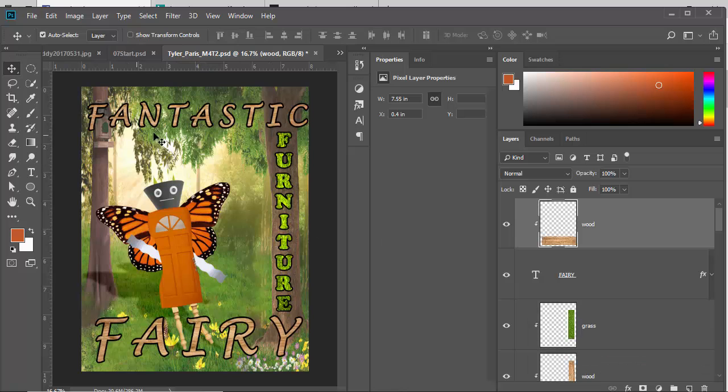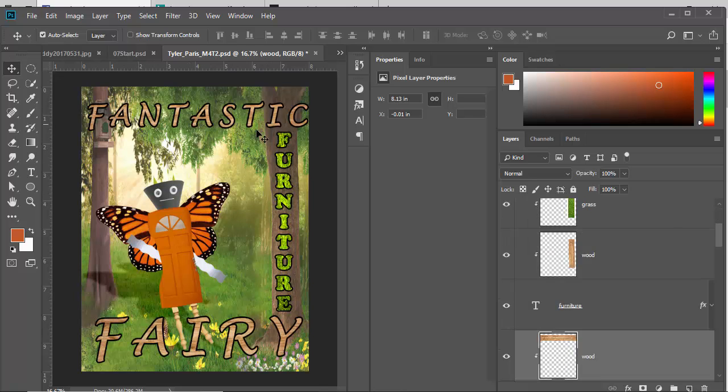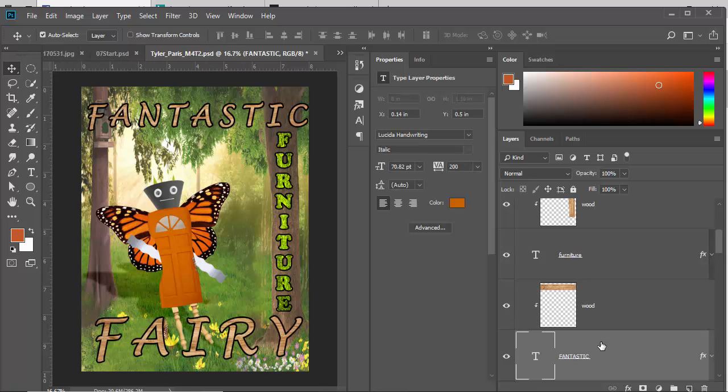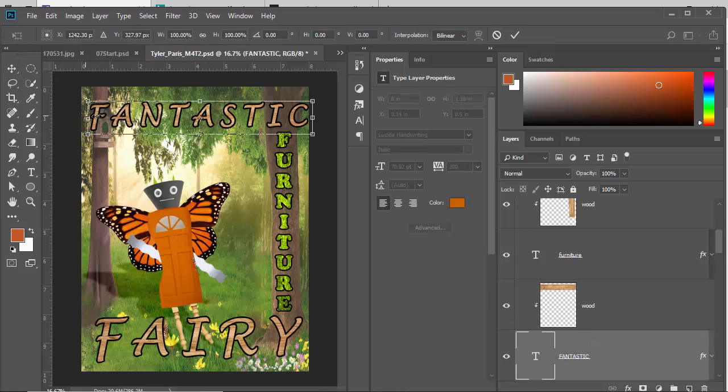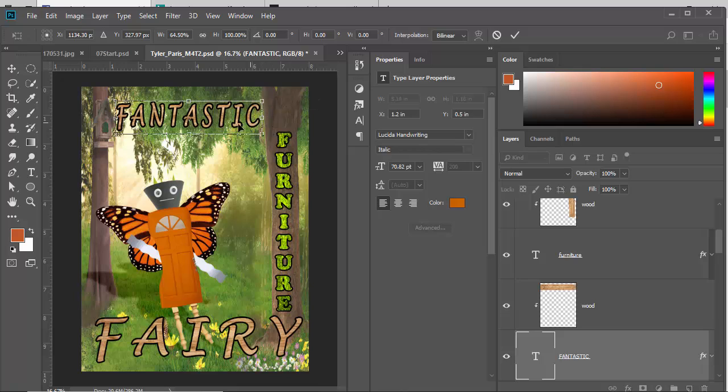And then what you can do is say Fantastic Furniture. You can put Fantastic Furniture up here at the top, and then leave Fairy down here at the bottom. If I was going to do this with the Fantastic, I would put it in between the trees and utilize the space that's there. You've got this tree. I typically like to have you create your own background from scratch, but if you're going to use an image, you have to utilize the space that's there. And then I would bring Furniture up right below that, and so forth.